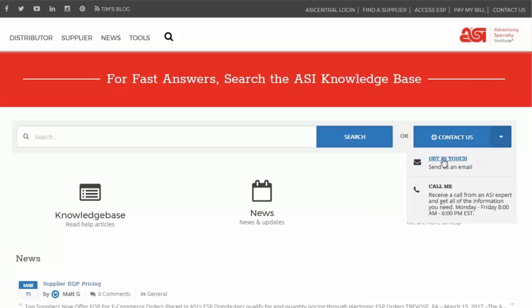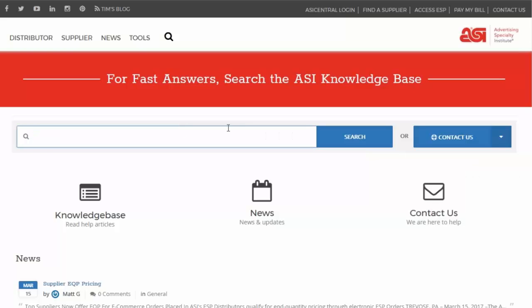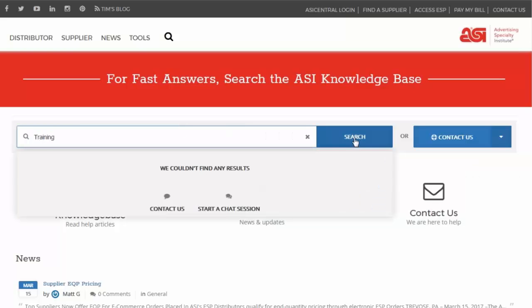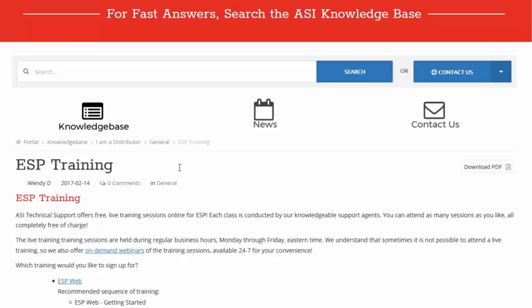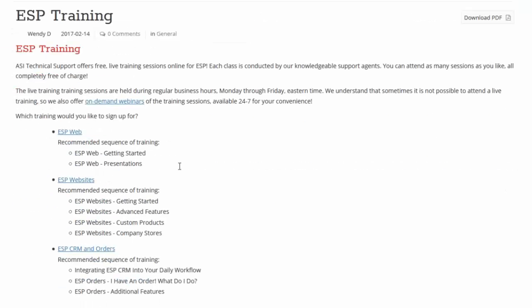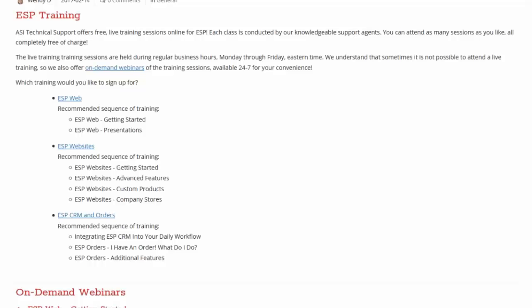You can email us. There's actually usually a way to chat with us here and a callback feature. I always want to show people this. If you need additional training, when we search for the word training, you're going to see this first line. Of course, it shows it all separately, but you can go into ESP training and it will show all training at once. You always have ongoing webinars available to you. There is no additional cost for these as long as you're a member of ASI. You can click here on any of these titles, ESP, ESP websites, and CRM orders.